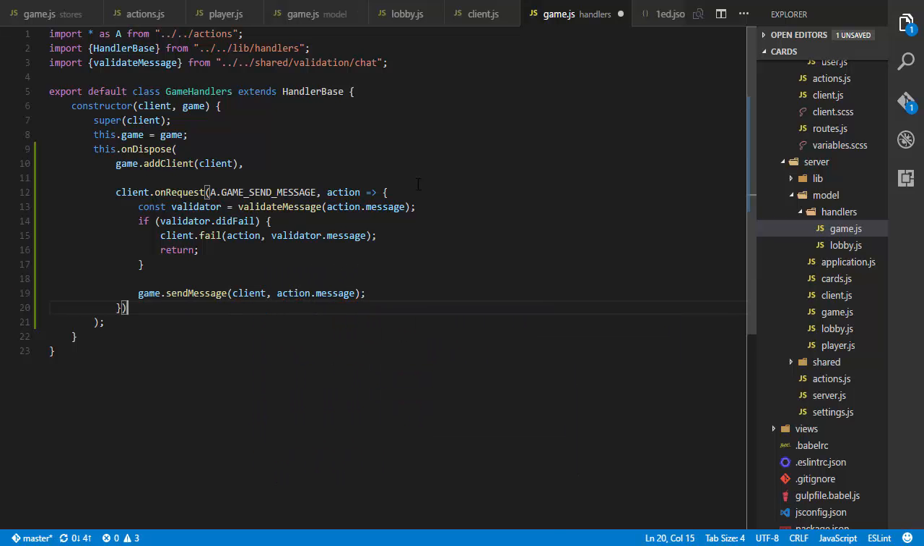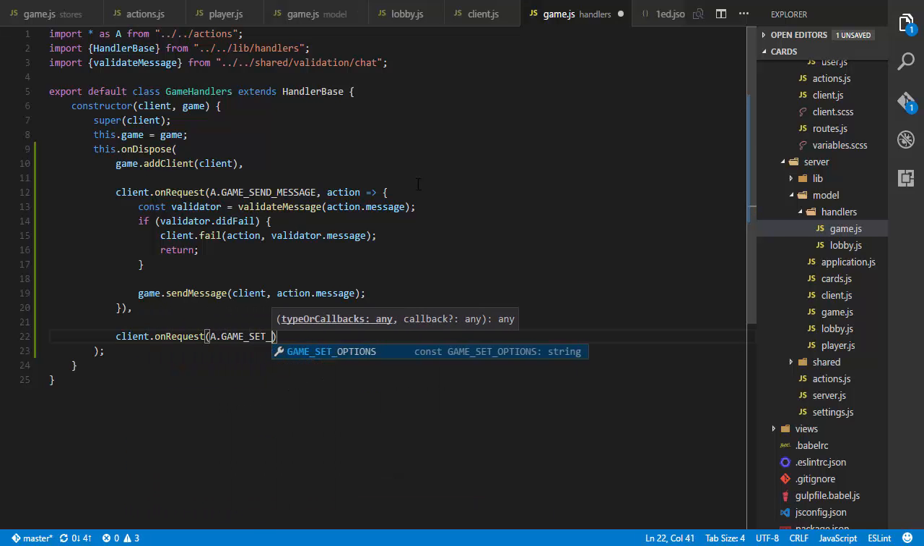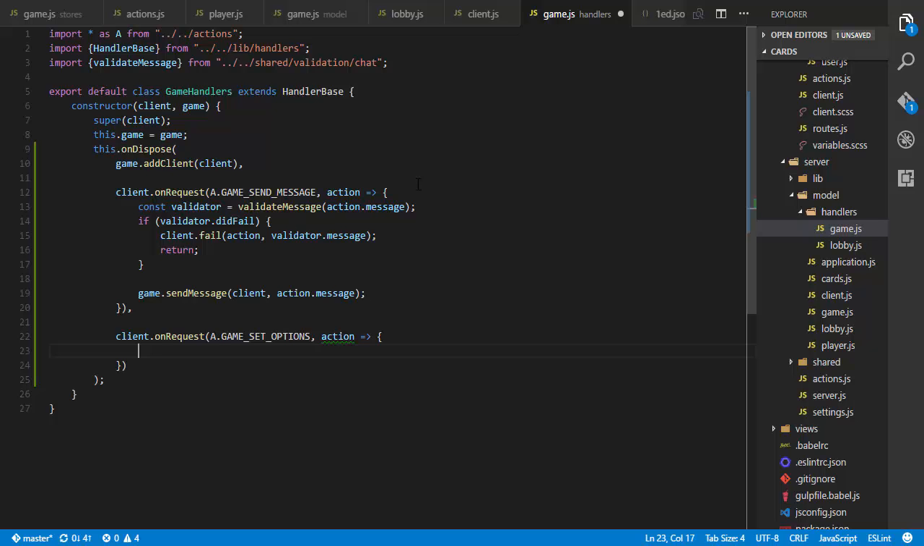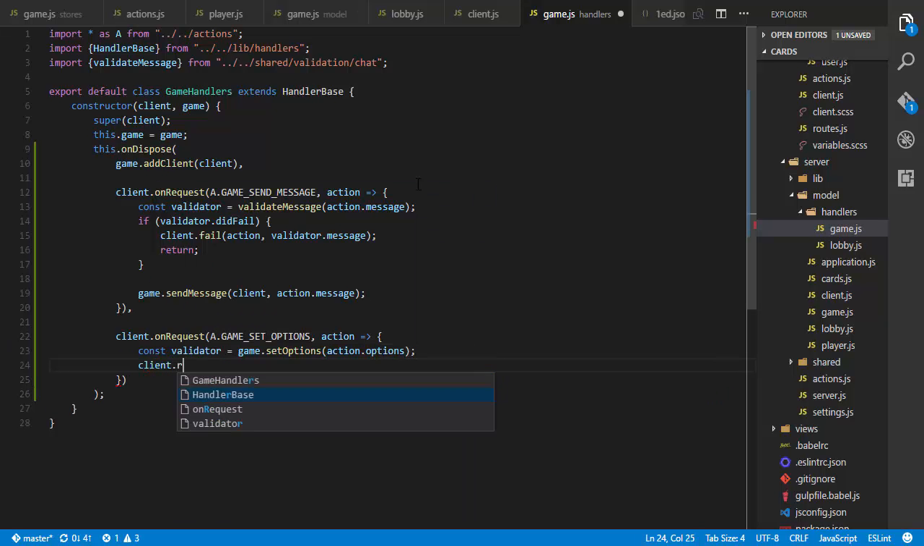Then let's go ahead and say client.onRequest a game set options action, and then I'm going to say const validator equals game.setOptions, passing in the options that we want to set, which is simply action.options. And then I'm going to say client.respond action, validator. So it'll send a success or a failure depending on whether the validator worked properly.